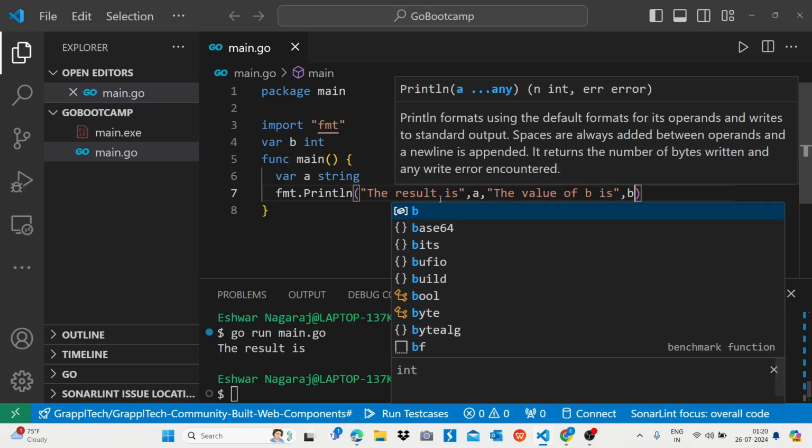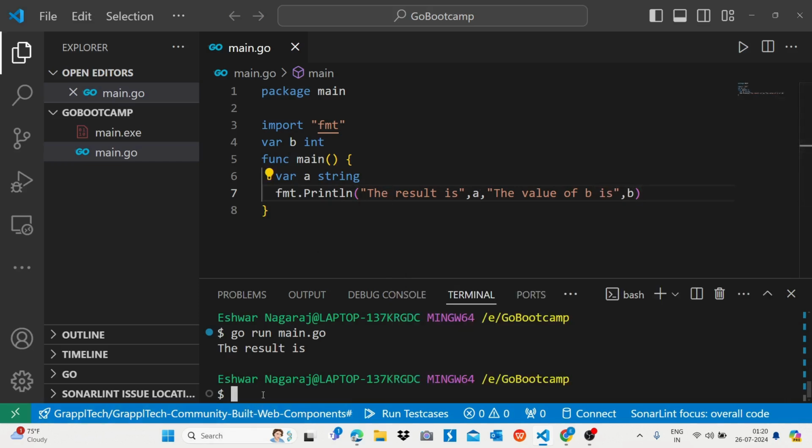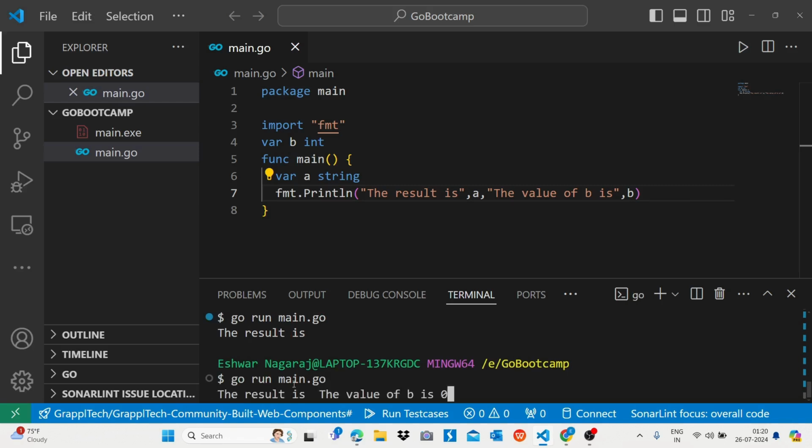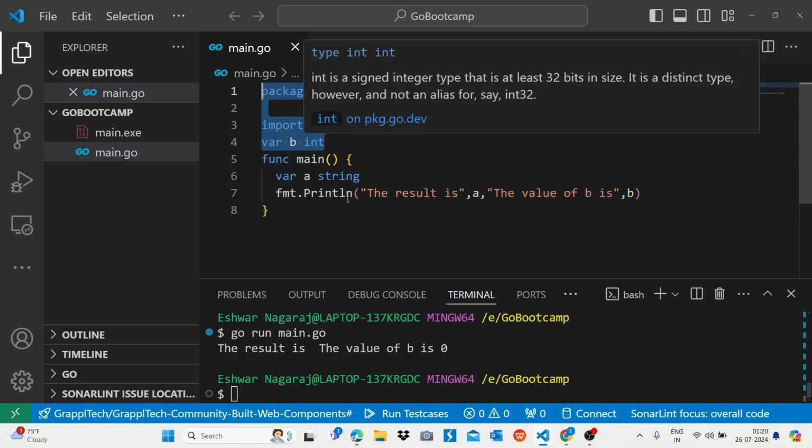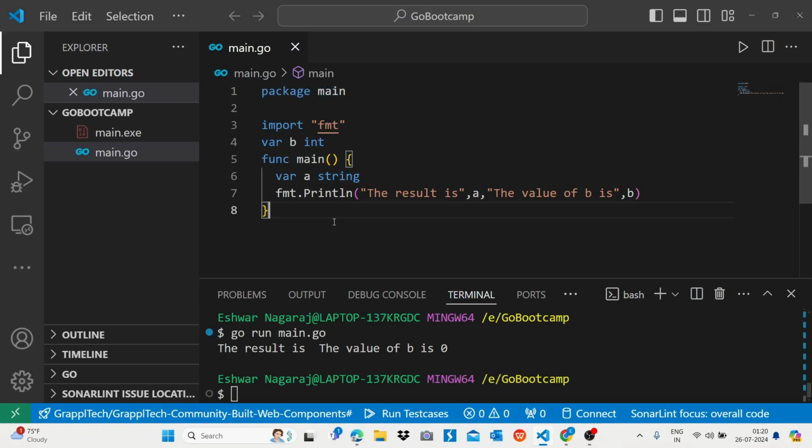Okay, and if I try to print b, what happens? The expected output is, one value is going to be the empty string and the other value is going to be 0. That is the expected output. And if I run my code, you can see that the result is we got an empty string and the value of b we got the 0 value. Okay, so we can tell that using var keyword we can declare at the function scope and even at the global scope, that is the package level as well. Okay, so that's the third advantage of using var keyword.